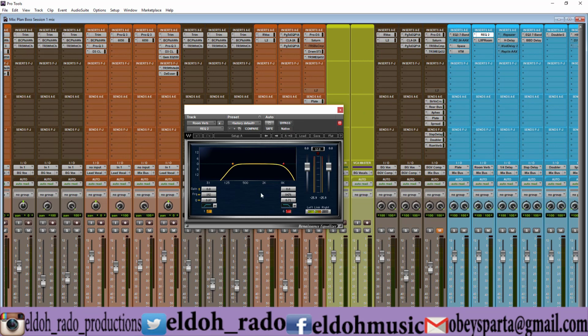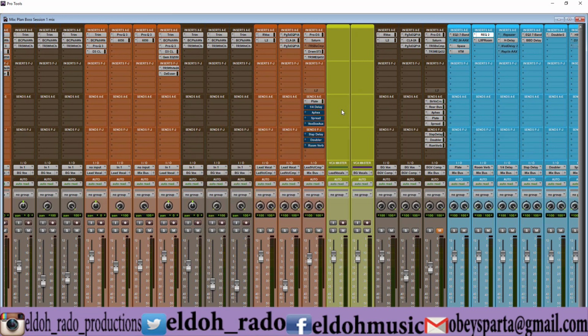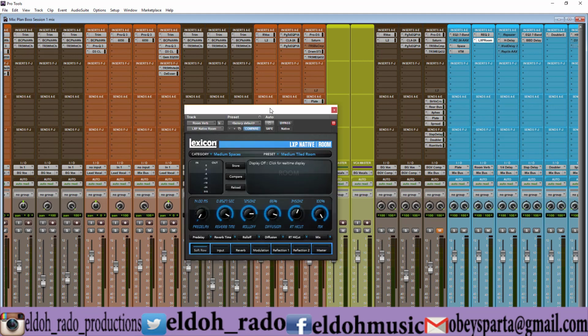I know the Renaissance equalizer has a distinguished sound. In conjunction, it works really well with this particular Lexicon room reverb that I've used on nearly all my mixes for room sounds. I really like how the room sounds in this particular Lexicon plugin. So what I did, I have a pre-delay of 40 milliseconds, and the reverb time is 800 and something.